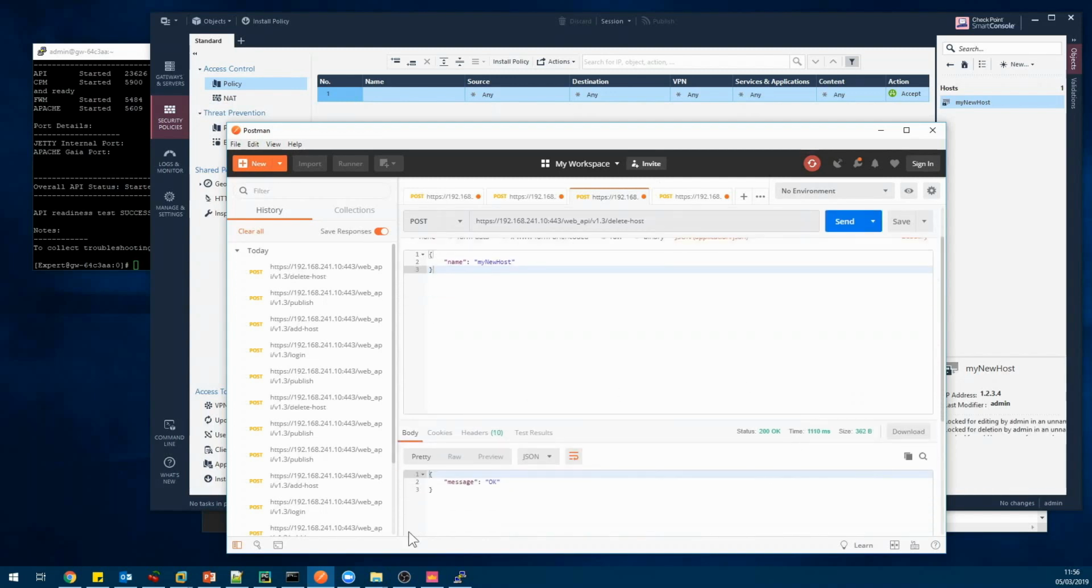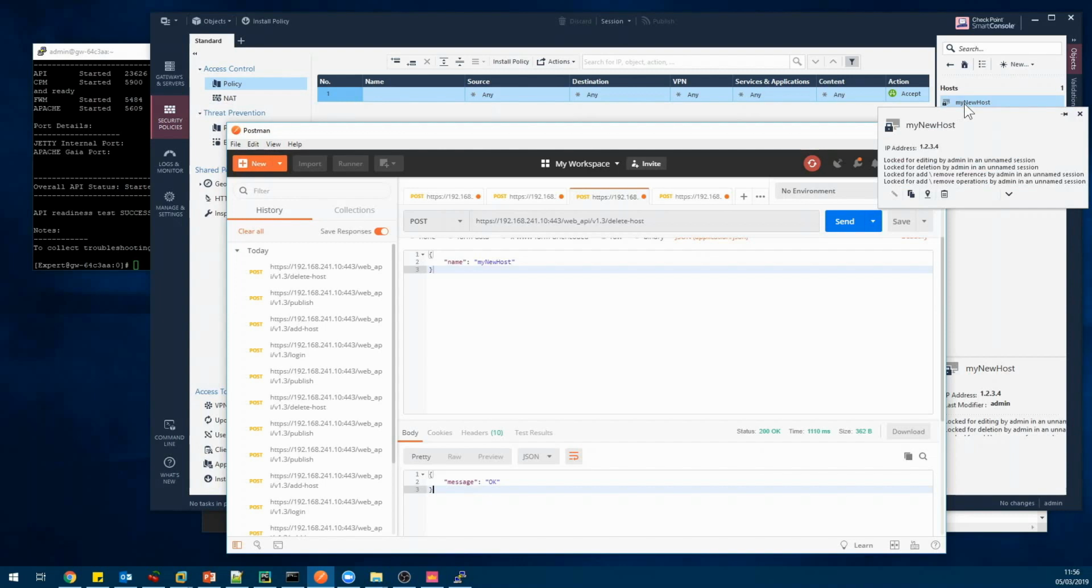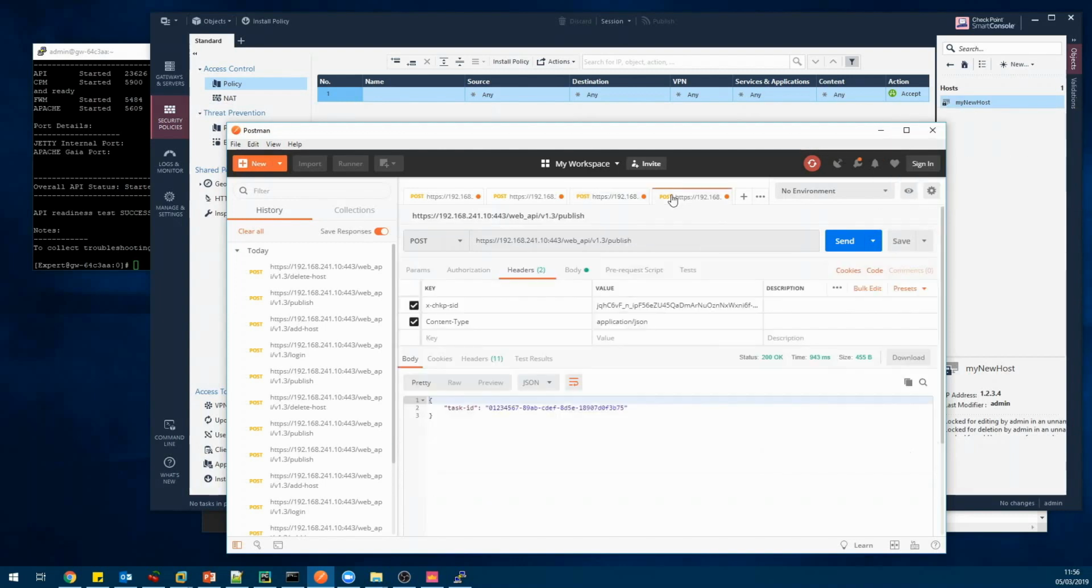Got the status of OK, that's deleted it. Got a nice message to say it's deleted too. You can see the object's been locked in Smart Console, meaning that something's going on with it. We'll go back to the publish action. We'll get a new task ID, and very shortly that should disappear. Right on cue. Perfect.